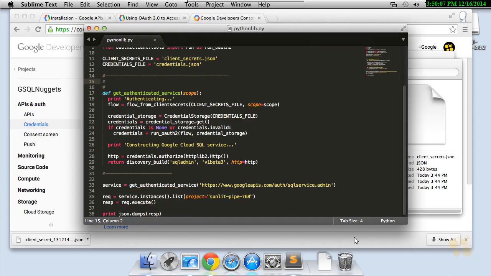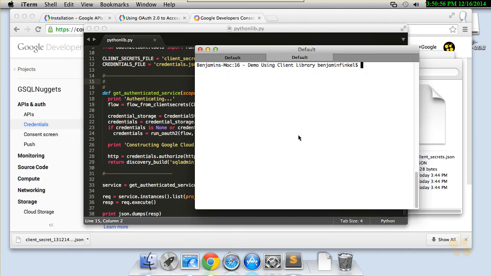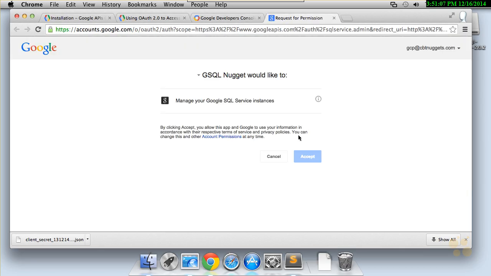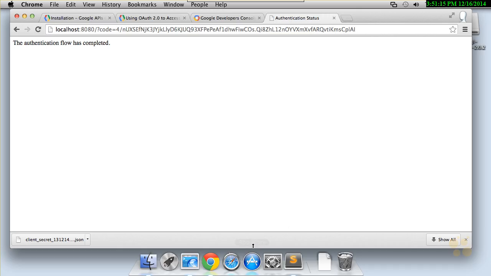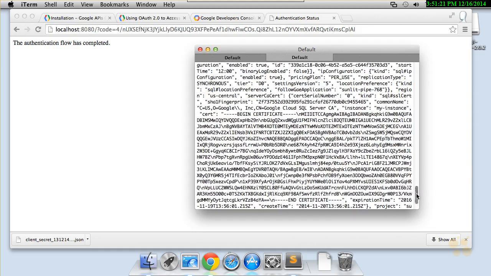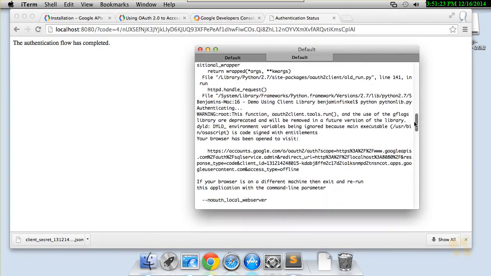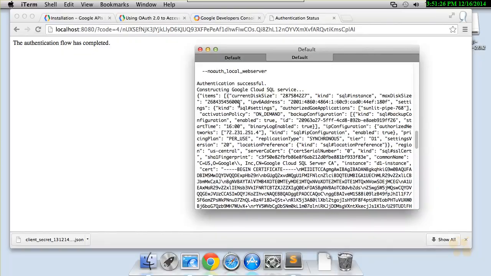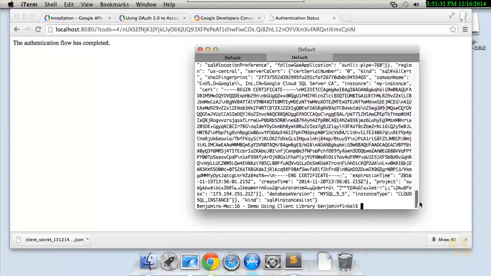I'm just going to open up my terminal window, and I will run python lib.py. So again, I've got both my script as well as my client secrets in this folder. Execute this. You see the first thing it does is it pops up the OAuth 2 authorization page. It's saying, hey, do you want to authorize this? I say accept. Yes, I do. And now it says the authentication flow is completed. If I go back to my command line, I can see that it got my listing out here. And if I scroll up, I can also see, yep, authentication successful, constructing service, and then here it pumped out the list command that I asked for.